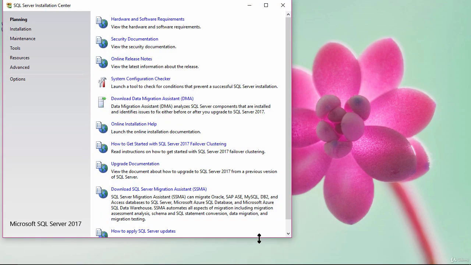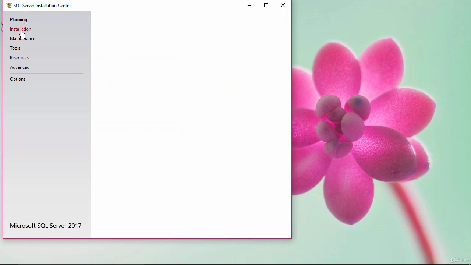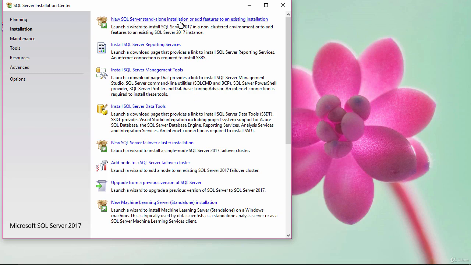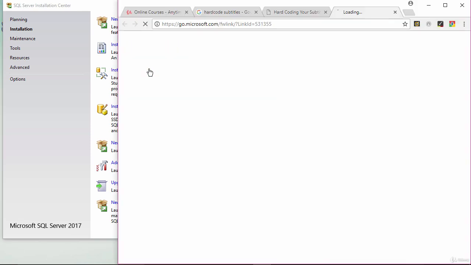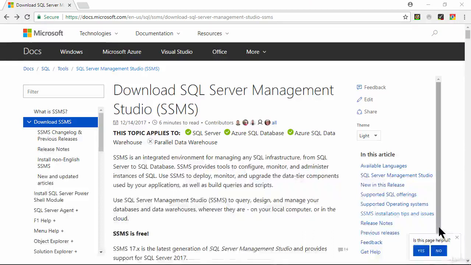There we are. Now we went to installation and we clicked on new standalone installation. We'll have a look at some of this second and this fourth one in other videos, but right now I'm going to install SQL Server Management Tools. So this launches a web page. So here's the web page, download SSMS.